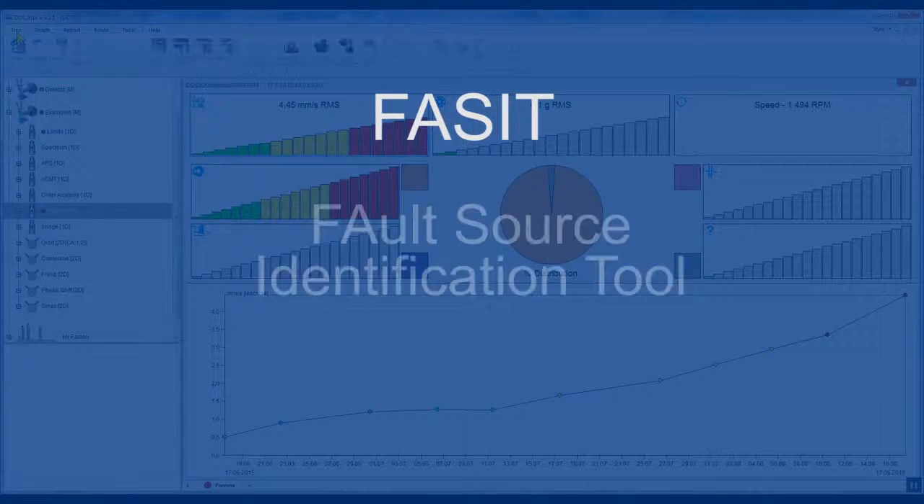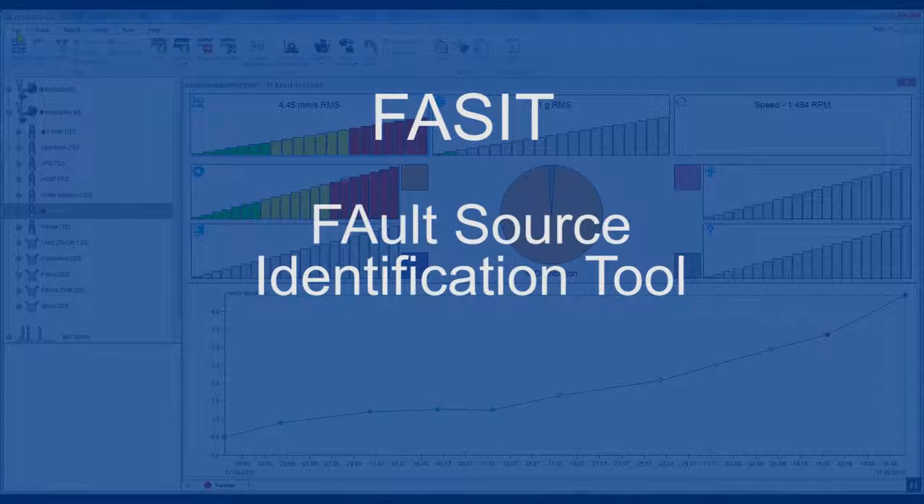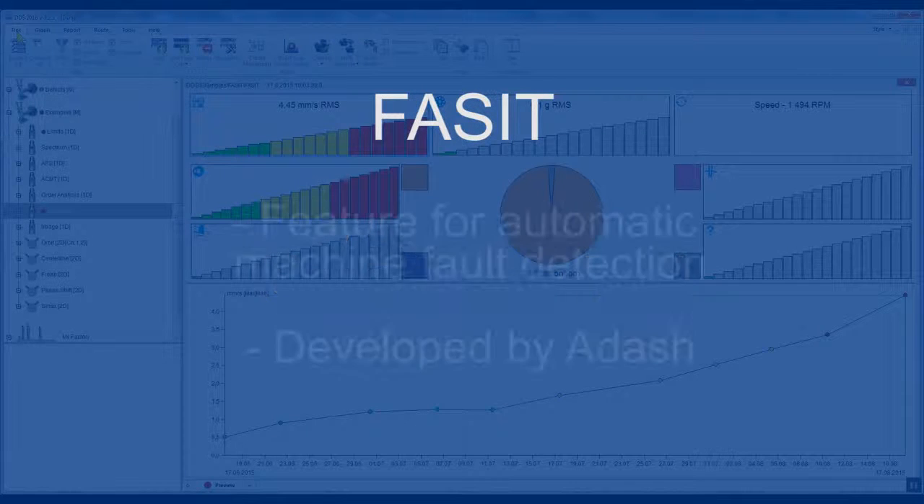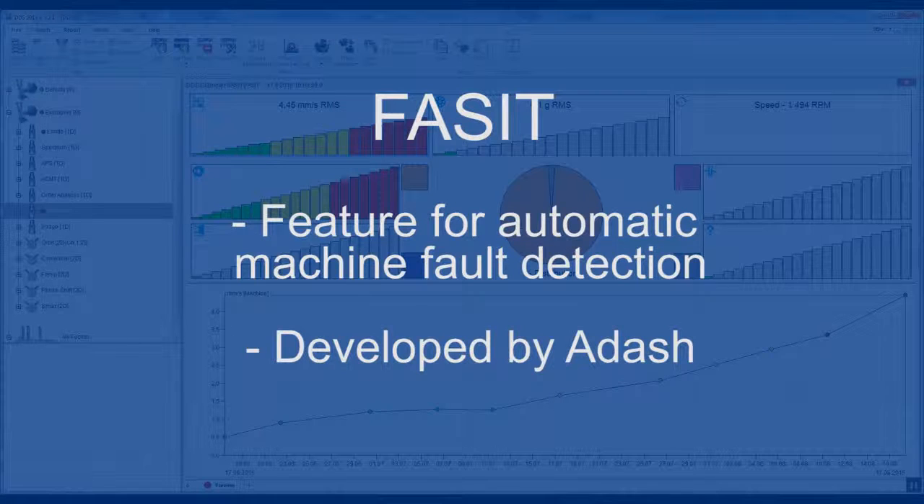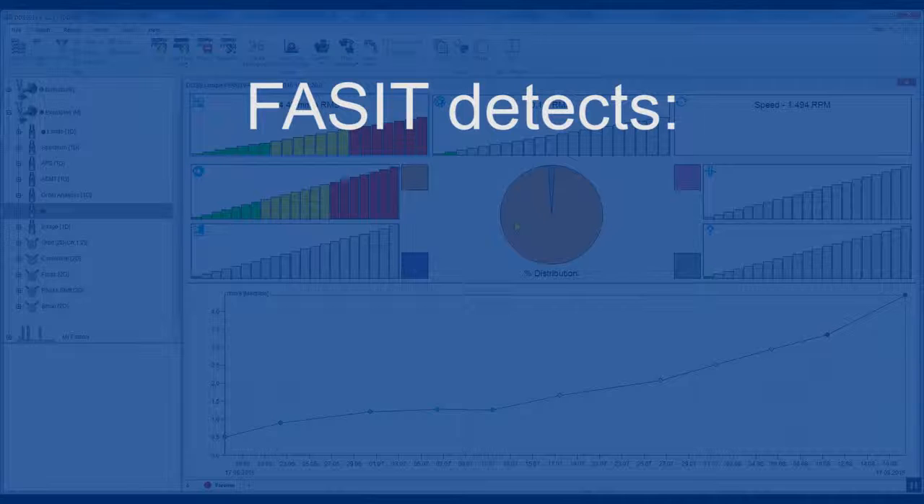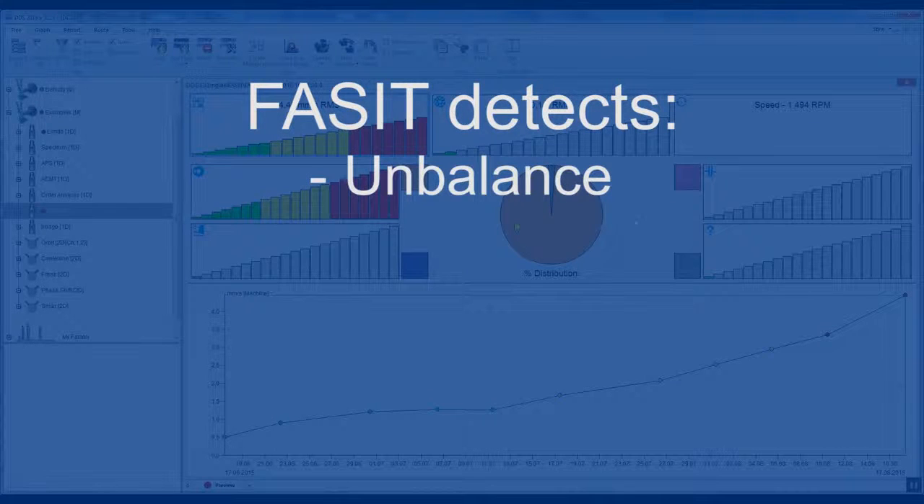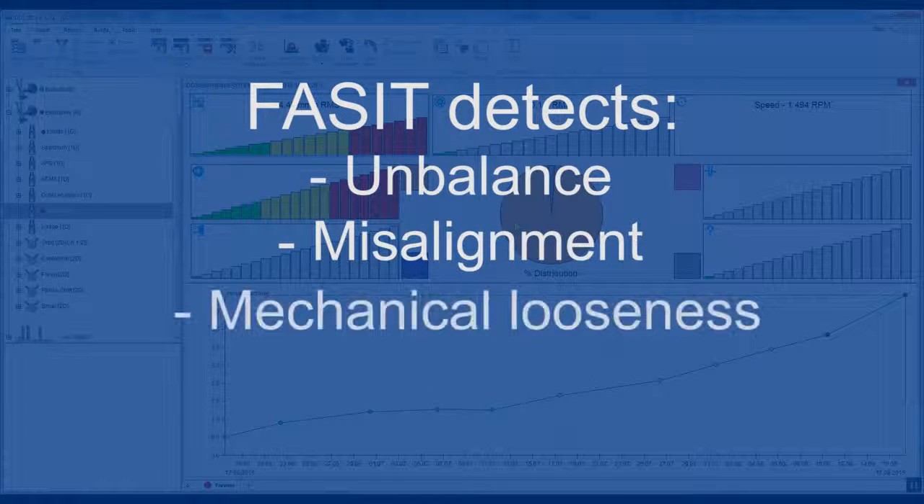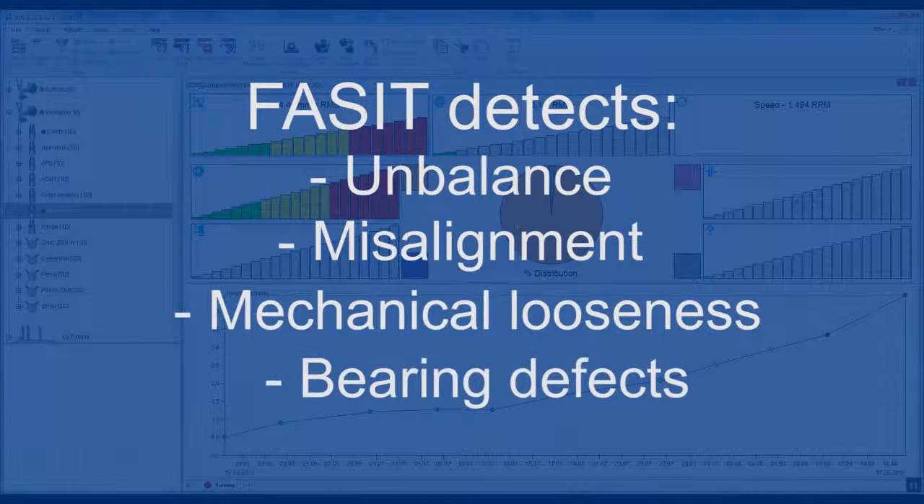FASIT stands for Fault Source Identification Tool, and it is a feature for automatic machine fault detection which has been developed by Adash. This feature informs the operator what the probable fault of the monitored machine is. FASIT is able to detect and trend unbalance, misalignment, mechanical looseness, and bearing defect.